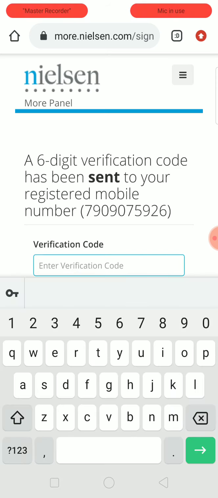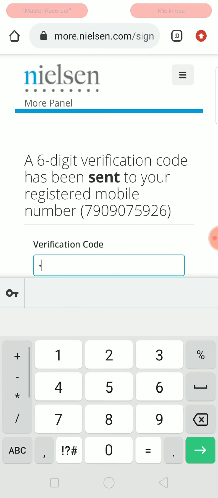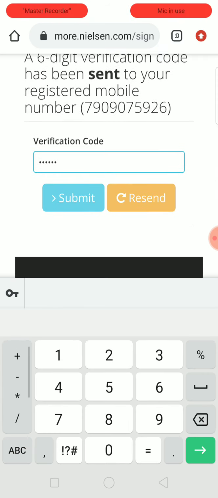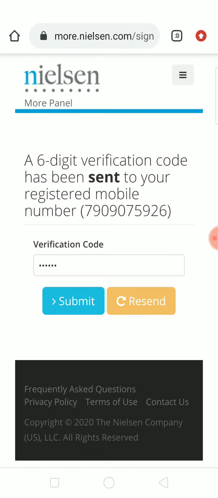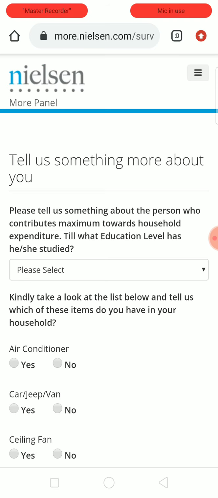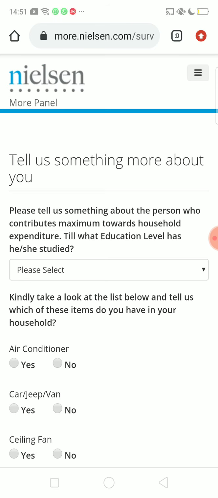So this is the code, 528593. Okay, fine, I have entered it. I'll just click on submit. Now they'll ask me to complete the profiling survey. Tell us something more about you. Please tell us something about the person.